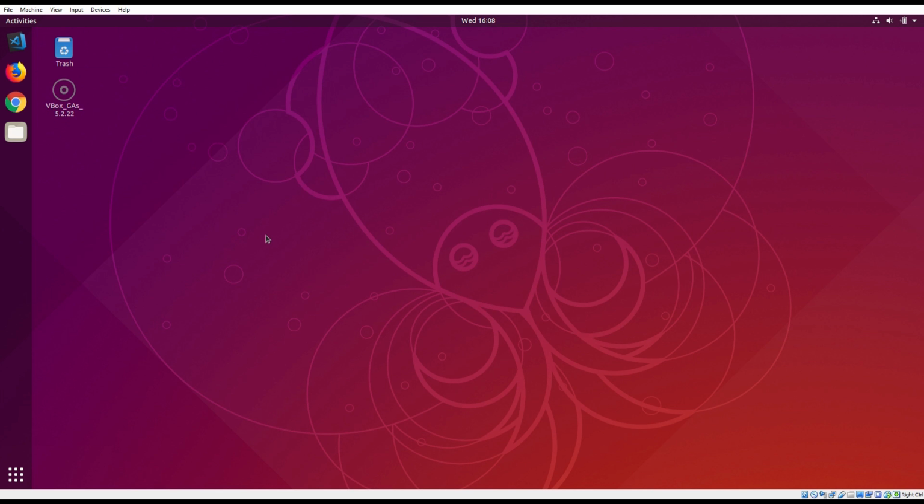Now I had done that before on my CentOS guest, but I was kind of hoping it was global to VirtualBox, but no, you have to do it for each individual guest.